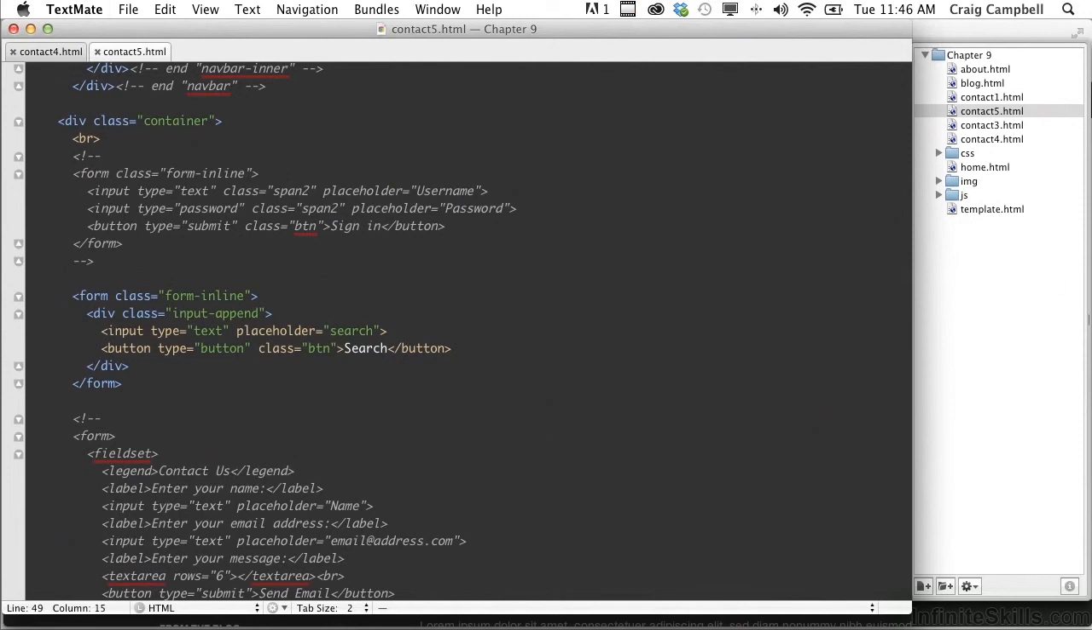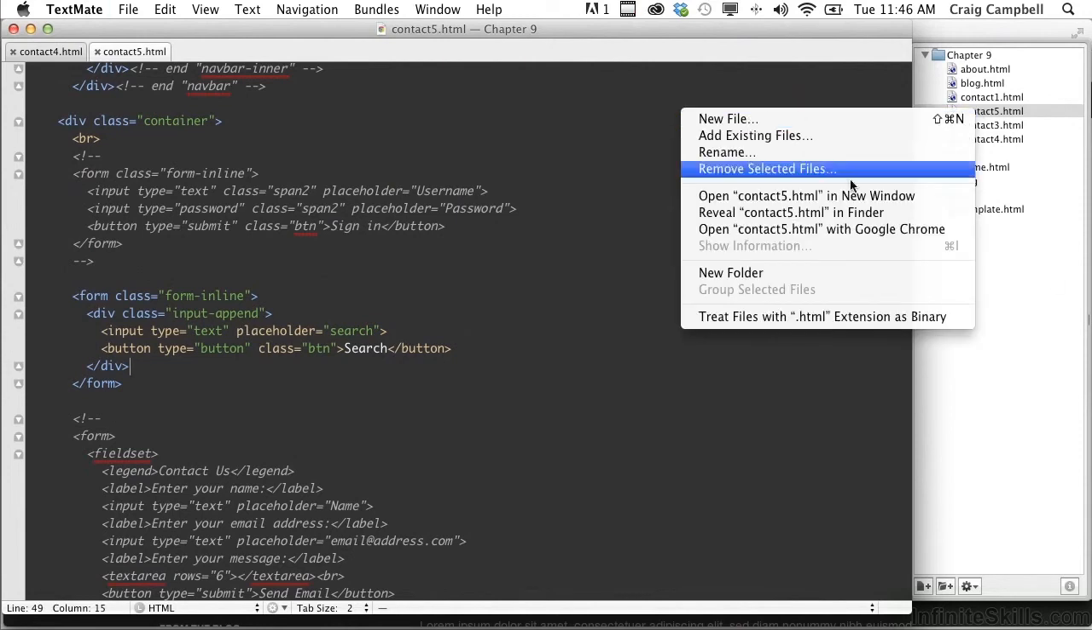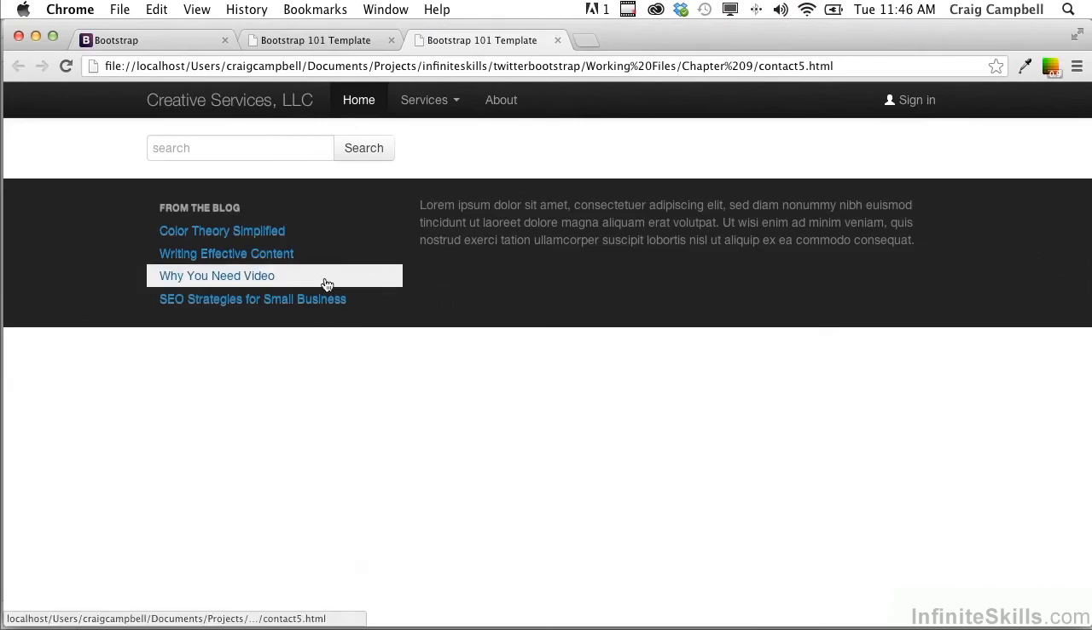If we save our file and then open up contact5 in Chrome, we can see what that looks like. So now we have a search field with the search button attached to the input field itself. So it just took a couple of steps. It was really easy to do. And that's how you append a button to an input in Bootstrap.